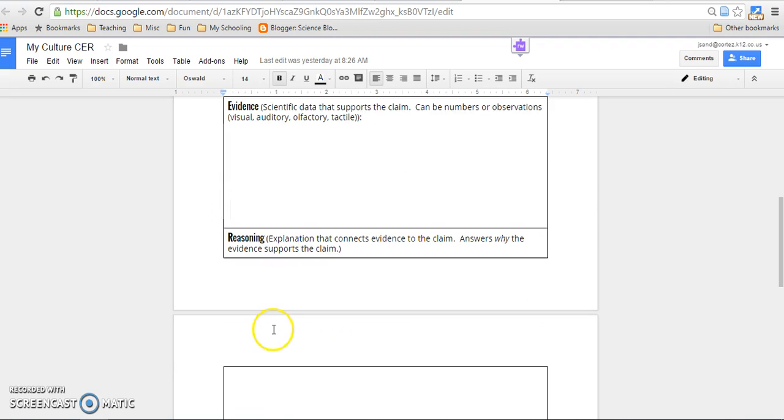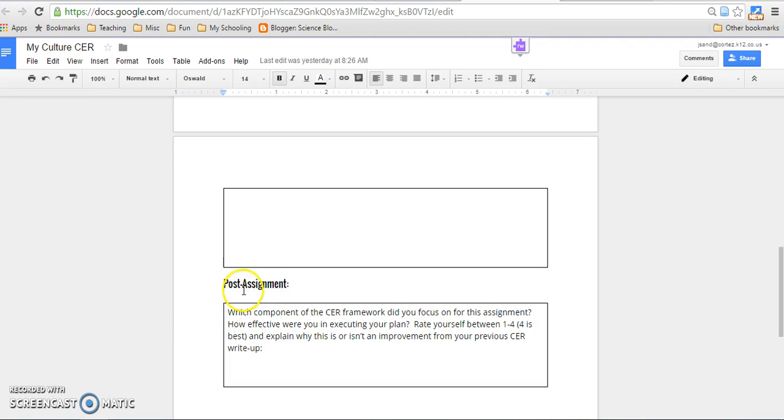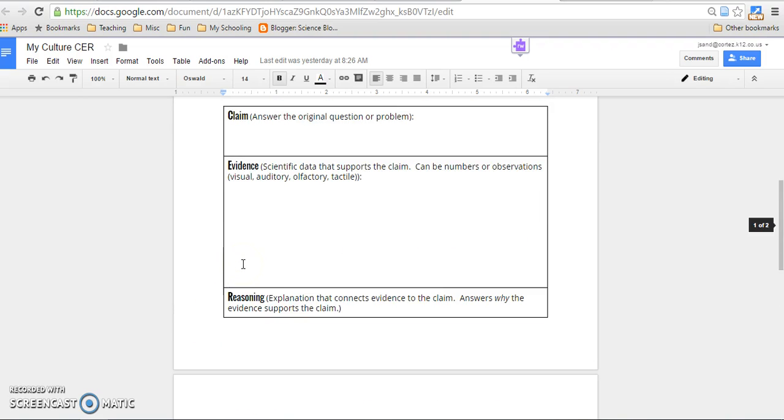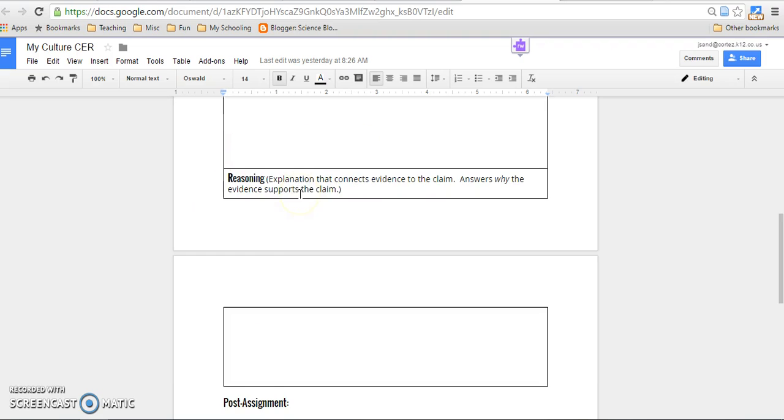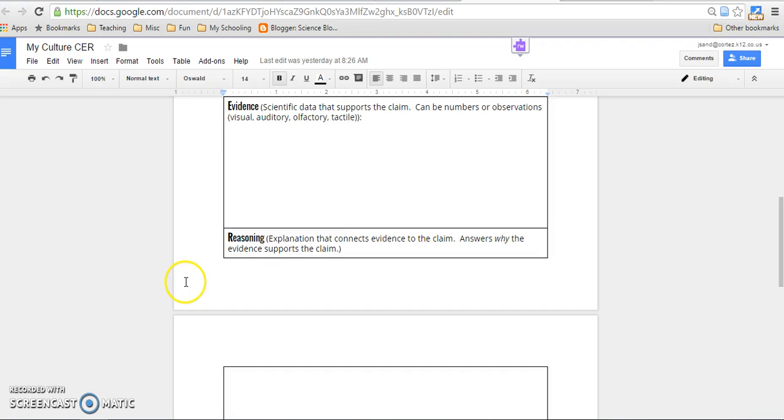And then in the reasoning box, I want you to explain how that evidence actually does support your claim. Why does the evidence support the claim? That's the hardest part, but it's as important as the other two. Once you've done that, go ahead and actually, let me take a step back. I want the claim in complete sentences. The evidence does not need to be, but the reasoning does need to be. So the reasoning and the claim need to be in complete sentences.